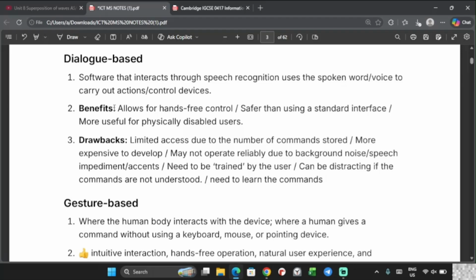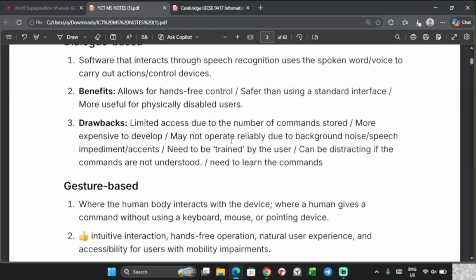All right, but then the drawbacks are obviously there. It's expensive to develop, and then limited access, and you can't do much with it. You can't tell it to add something to your checklists, or I don't know, any other things we do with graphic user interface. All right, and then sometimes your accent is difficult for it to understand.